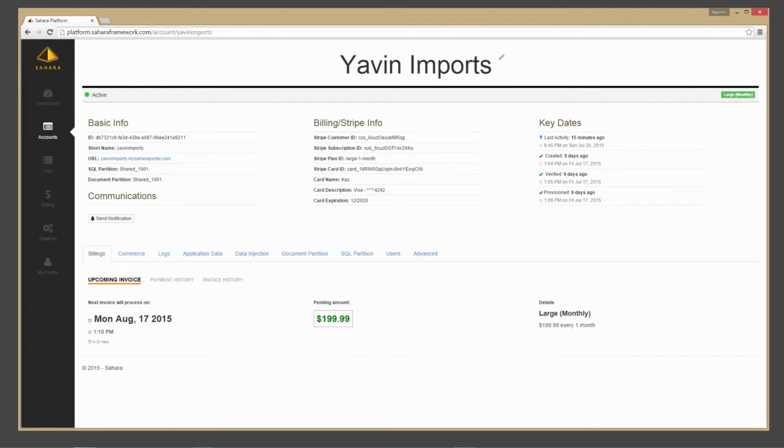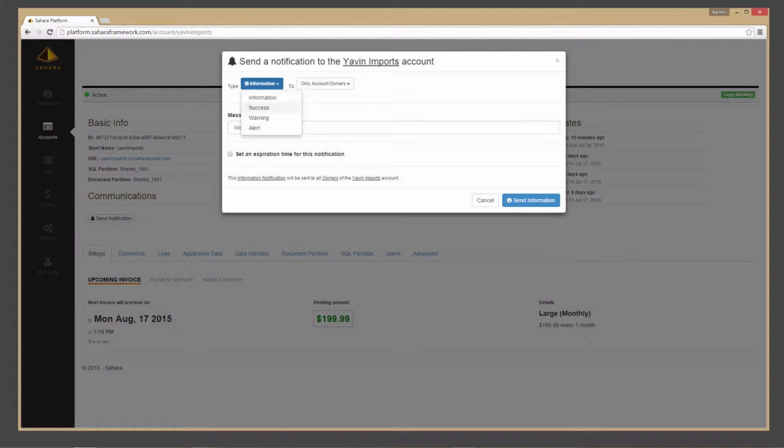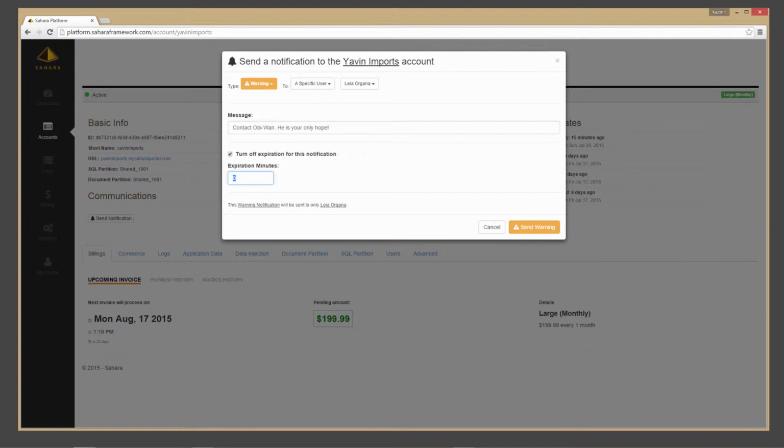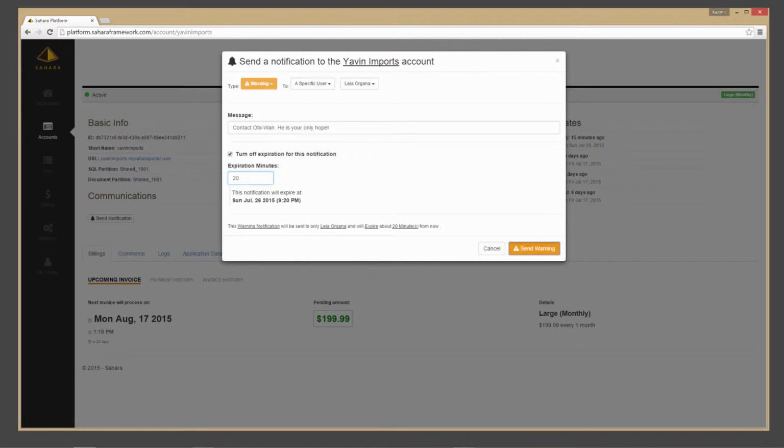Our notification system allows platform admins to send messages to any user or user group on an account. Here I'm sending an important message to a key user. I can also set an expiration date for any message.